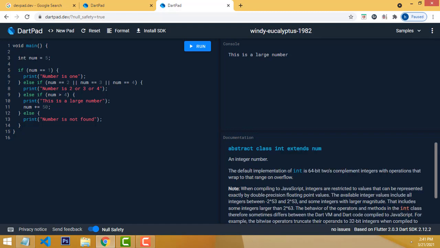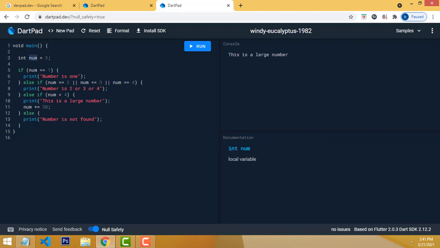Inside here, first I have declared one variable, which is 5, right? This is the data type, this is the variable name, this is the value, right? So this 5 is the value of the variable num. Now here I am going to check if num equals 1, then print number is 1. The number we assigned here is 5, and we check whether it is equal to 1, then print number is 1.